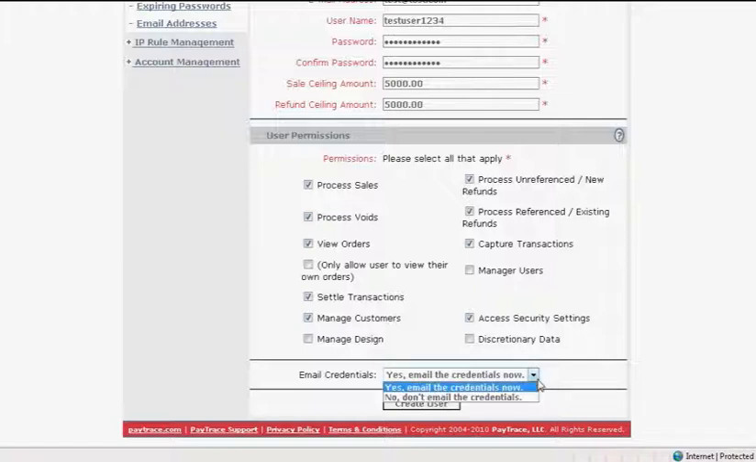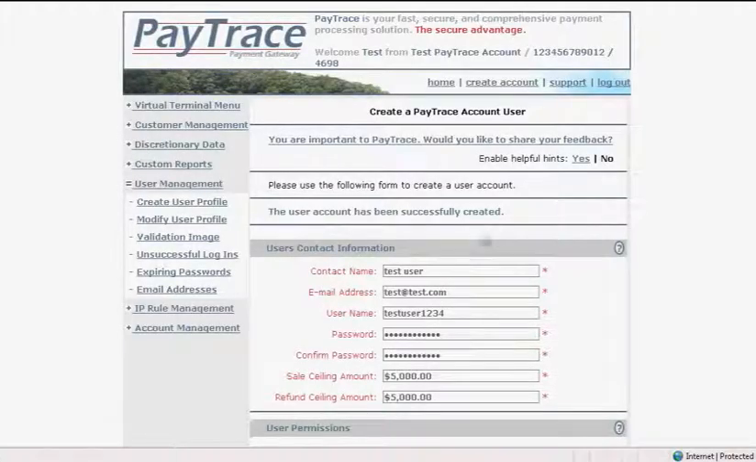Once all the permissions have been selected, you may then choose to have Paytrace email the login information to this user, and then click to create the user and the user profile will be created. If your attempt was not successful, you will be returned back to the Create User Profile page with an error message at the top of the page letting you know why the user was not able to be created. This can be caused by not providing the minimum requirements for a username and a password.